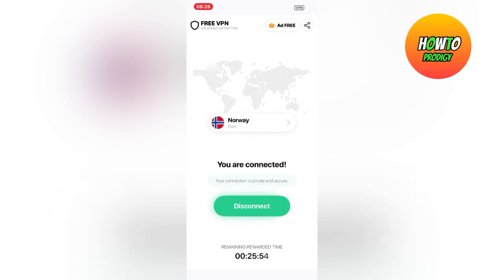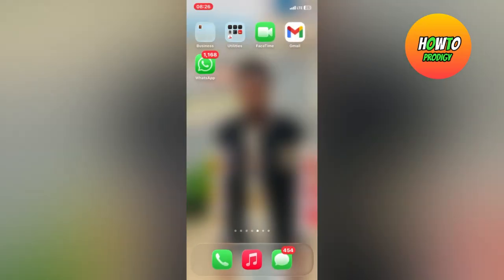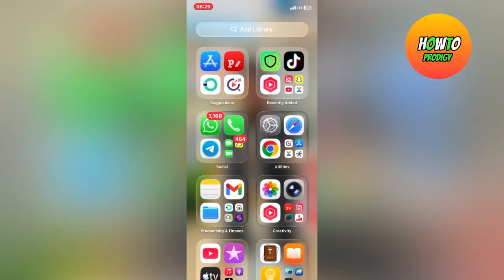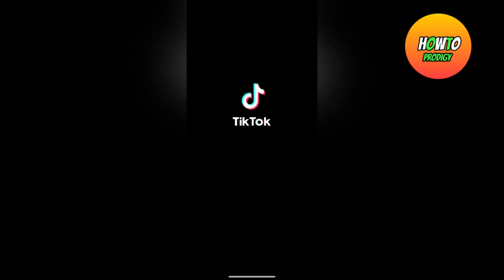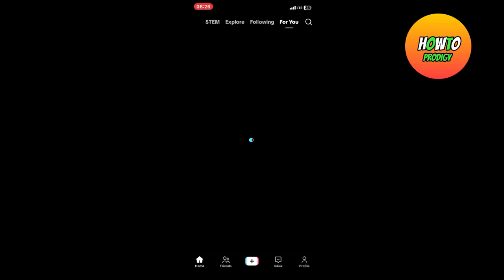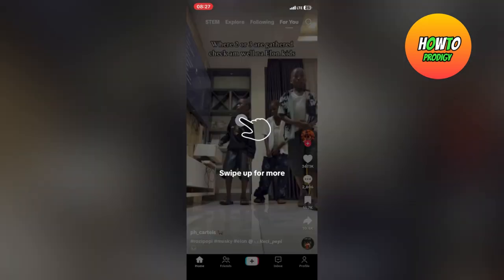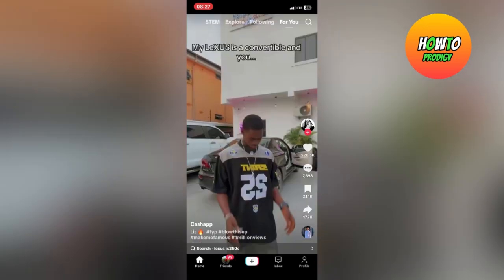As soon as it is connected, go to your TikTok app and it should start working properly. As you can see, our TikTok For You page is now working properly.